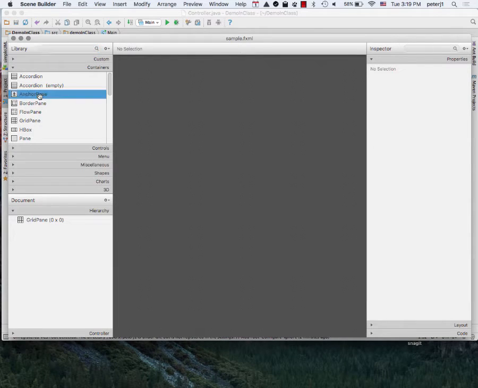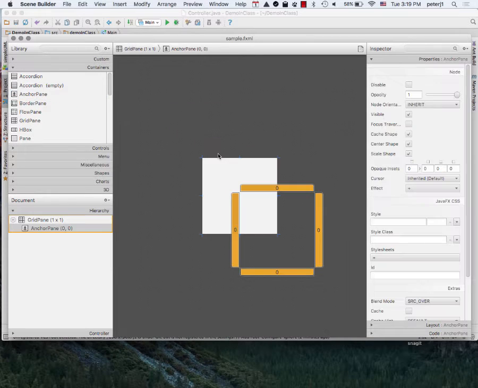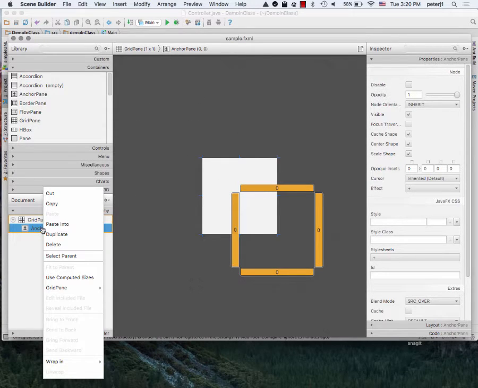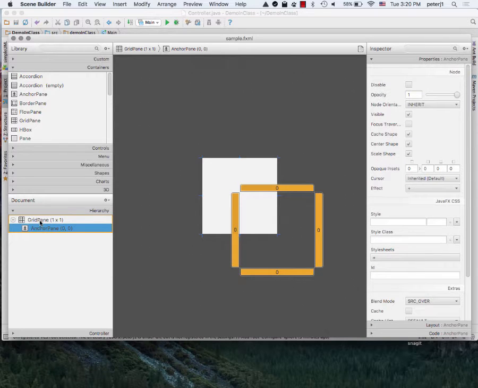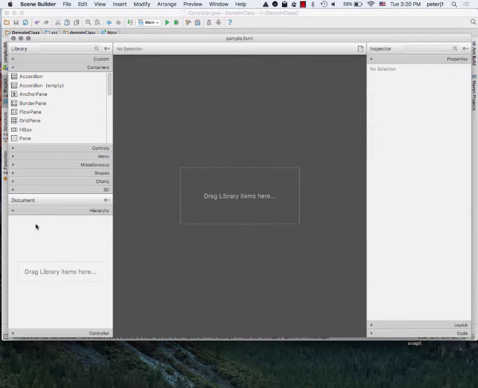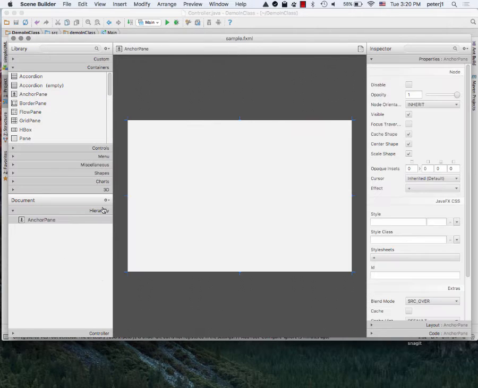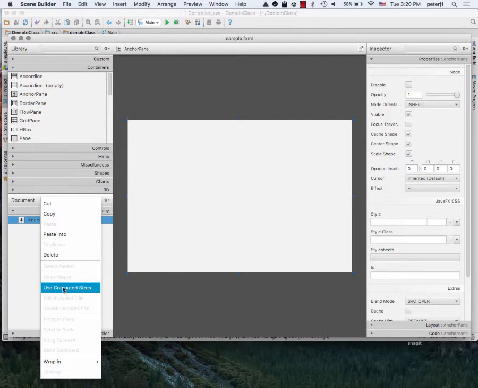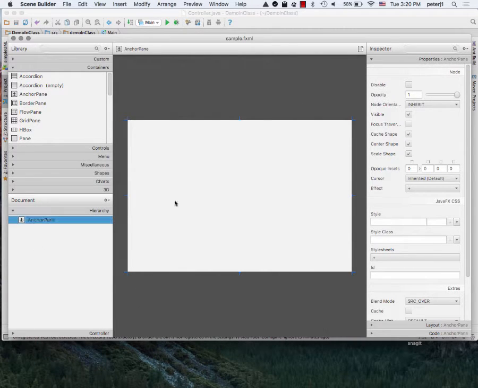I'm going to go up here and do an anchor pane and drag an anchor pane out here. And then I'm going to right mouse click on it down here and say, oh, I'm sorry. I want to get rid of that grid pane. I'm going to delete that grid pane. Let me do the anchor pane again. There we go. And right mouse click, and it should say fill parent. I expected it to say that. Okay. Well, it's not going to.